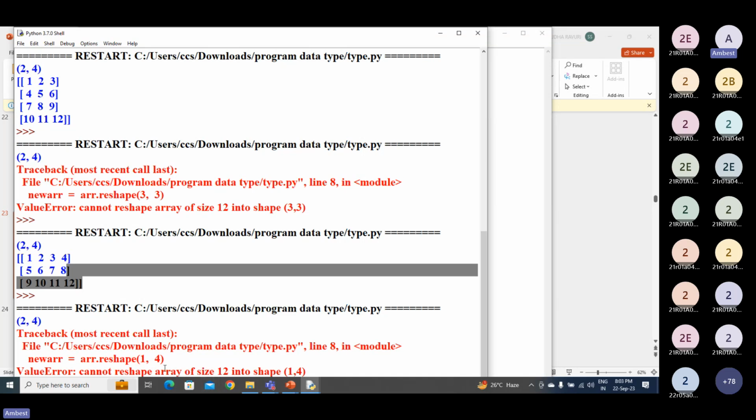What is it telling here? I want a one dimensional array with 4. Like what I'm telling you, I want 4 elements in a one dimensional array. Is it possible? No, right. That's why it is showing a value error.